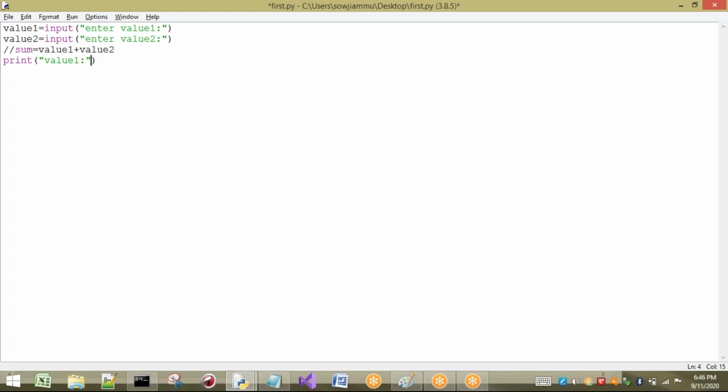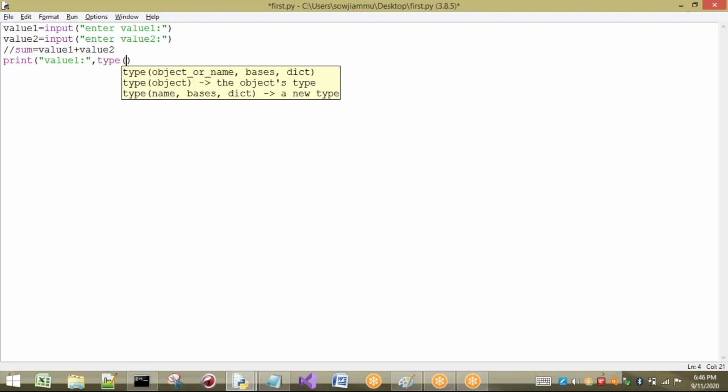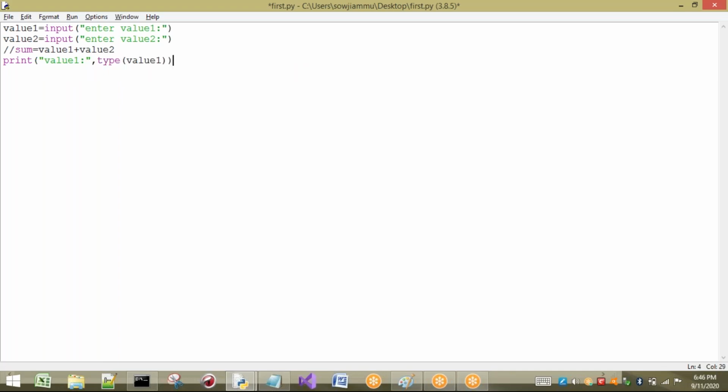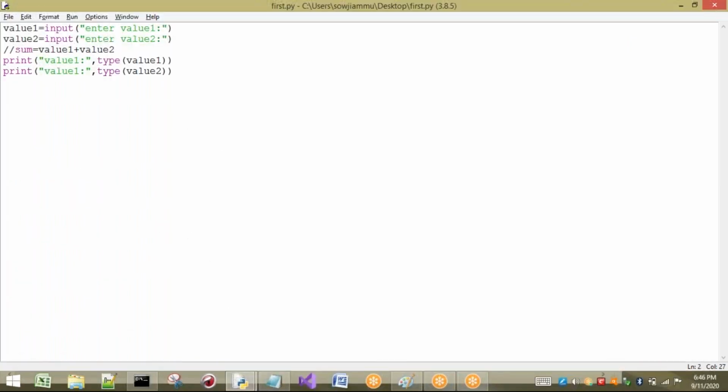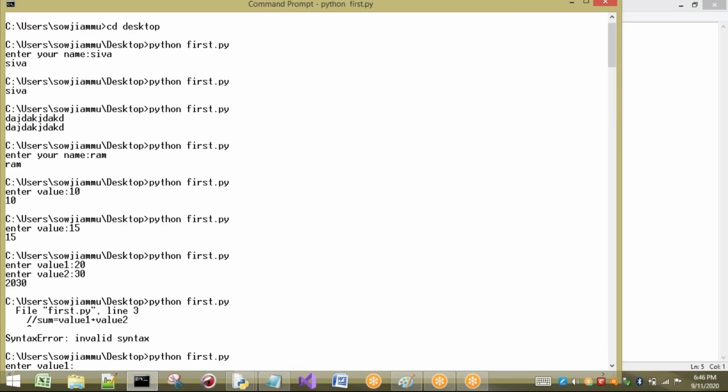I want to show you value 1 and value 2, which form they are in. So the type of value 1, and also the type of value 2. Both have to be strings. Okay, see here, I'm executing. Sorry, the comment here is hash. In C, C++ and Java, the comment is double slash. Now it is asking to enter value 10 and 20.